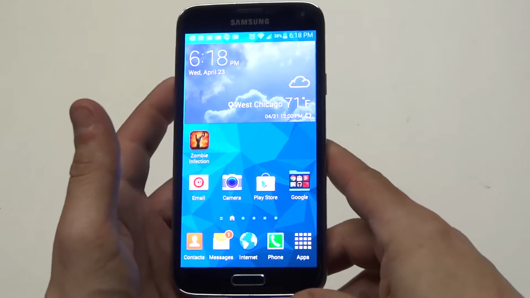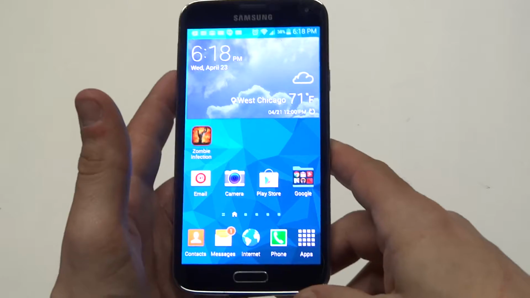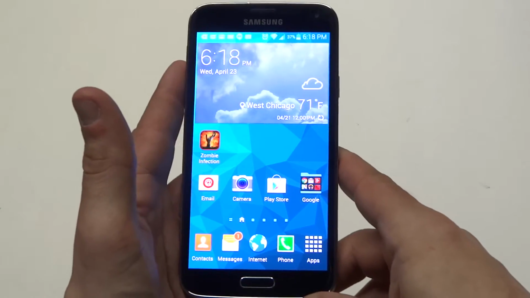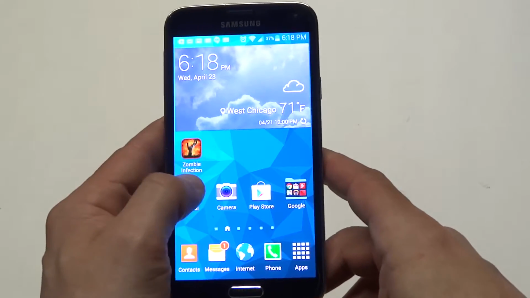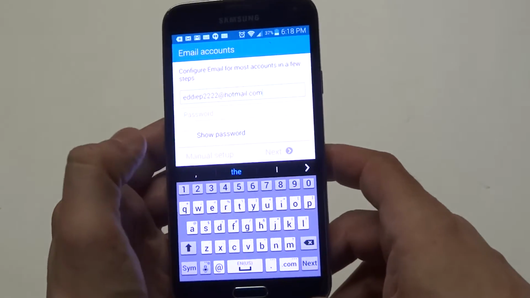I'm going to be showing you how to set up your email on your Samsung Galaxy S5. So if you skip through the setup when you first got your S5, what you're going to need to do is click on the email tab. This is where you want to enter your email.